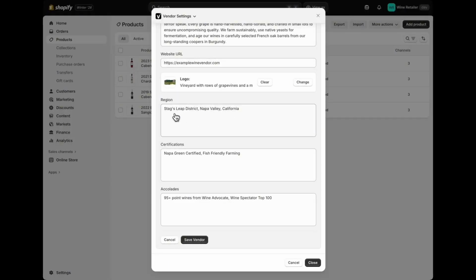Add region information, in this case, Napa Valley's Stag's Leap District. Include certifications and accolades that build trust, like organic certifications or awards. All of these fields are completely customizable, so you can label them however makes sense for your industry.